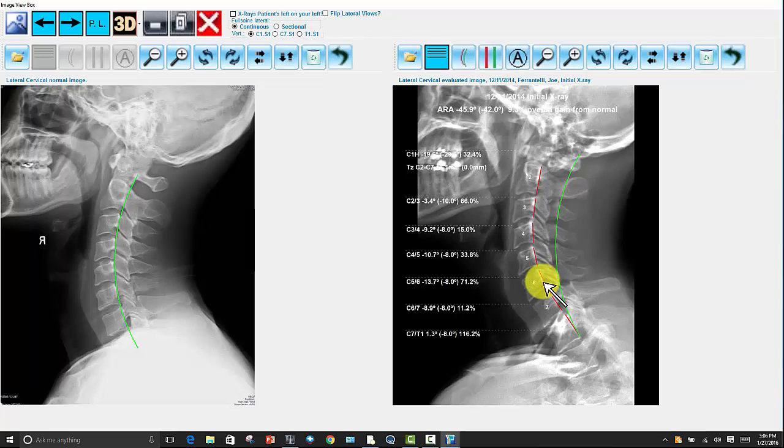Okay, so in this case, they actually have a hyperlordosis by about 10% over where it should be, mostly in this region. Obviously, you can see their head is shifted forward. This is all secondary to hyperthoracic kyphosis.